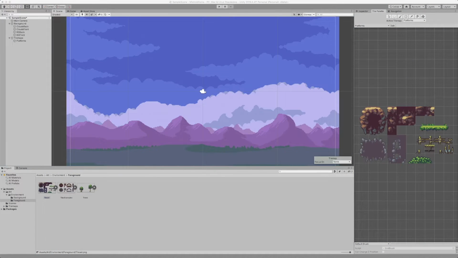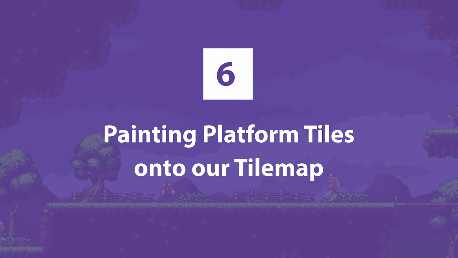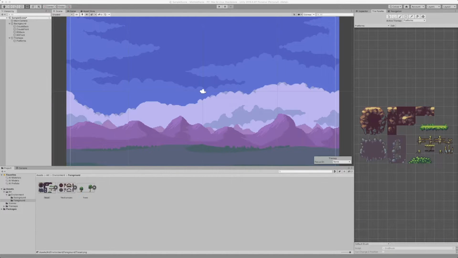Once Unity has finished processing, you'll notice that our tile palette now contains all of the tiles from our tile set. With our tilemap and tile palette set up, the next step is to actually build our level by selecting our tiles on our tile palette and then painting them onto our tilemap.